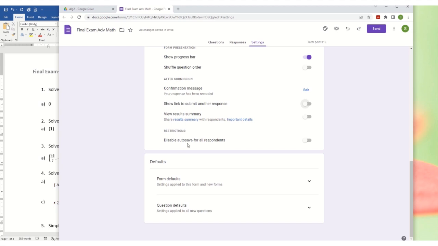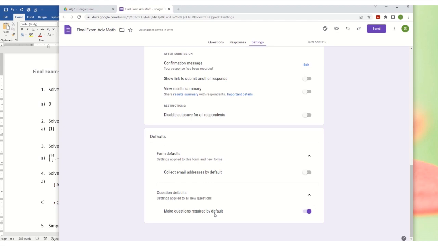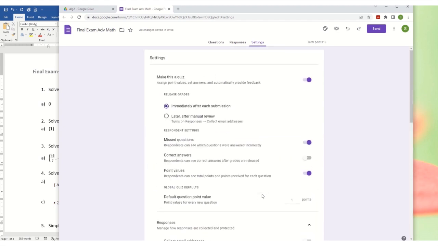So do you want to disable autosave? I always leave this off because if you disable it and they get disconnected in the middle of their test or they have to close out for some reason, it's going to delete all their answers. So I leave the autosave on. Your form defaults, the only choice there is do you want it to collect email addresses again. And then make questions required by default. I do that because I don't want them skipping one and saying, oh, I didn't see that one.